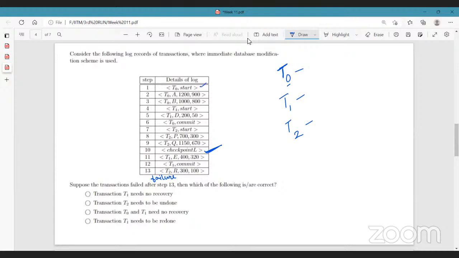No operation. Since T0 started, performed the modifications, and then committed before the checkpoint and before the failure. Remember that the transactions which committed or aborted before the checkpoint happened can be ignored. So T0 needs no action.